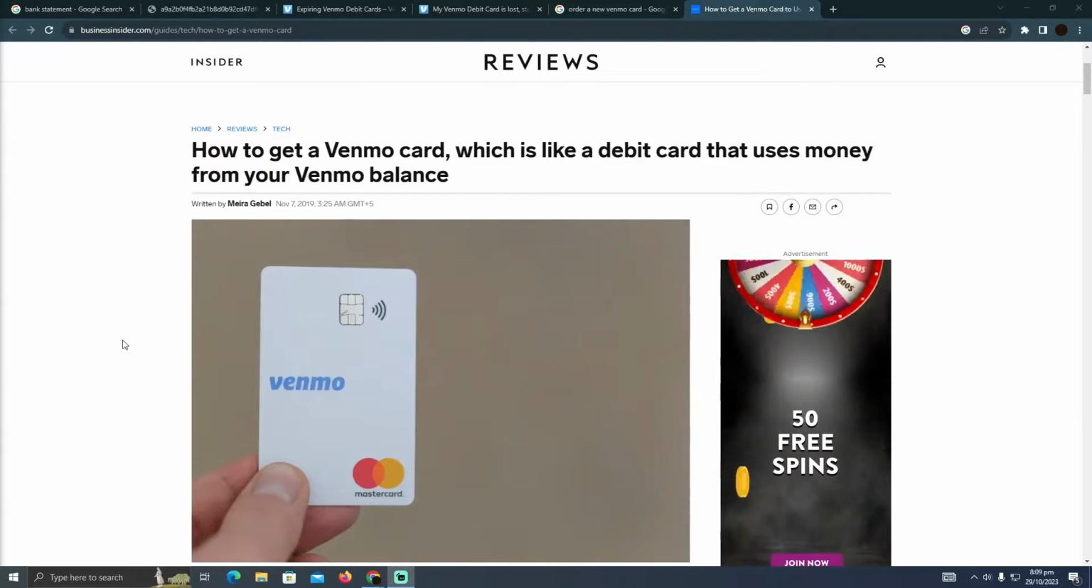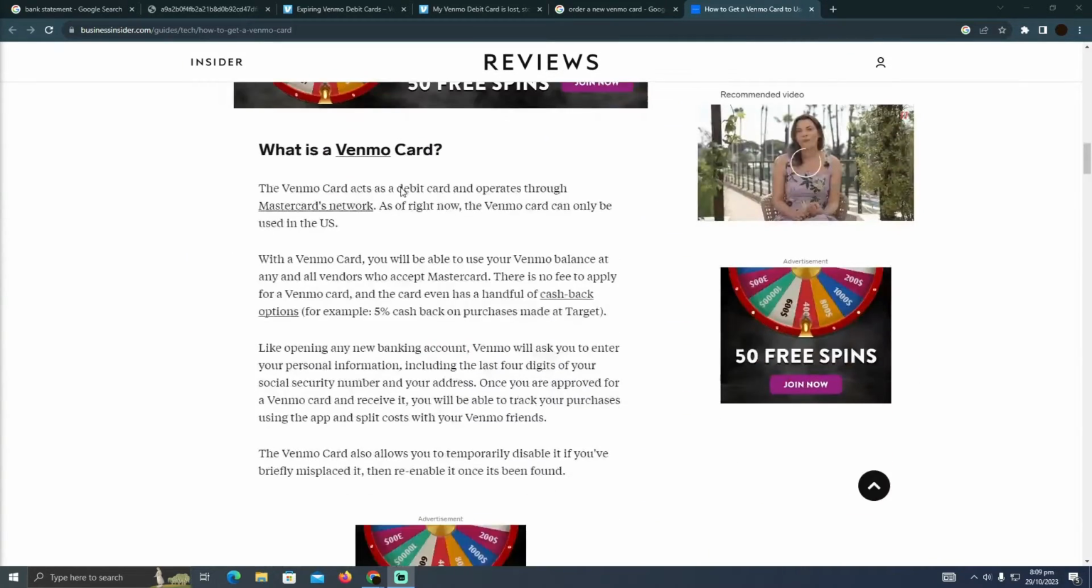Ordering a new Venmo card is a pretty easy thing to do. Today, I'm going to teach you how you guys can order a new Venmo card. So the process is pretty simple. You just have to go to your Venmo's application.